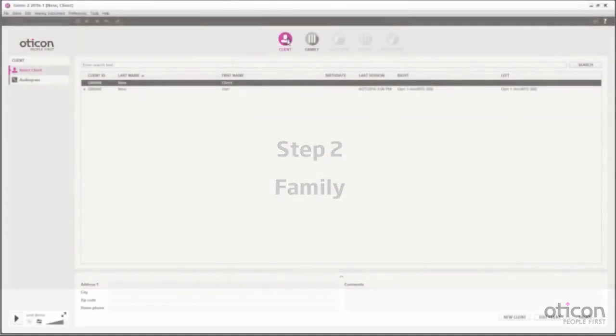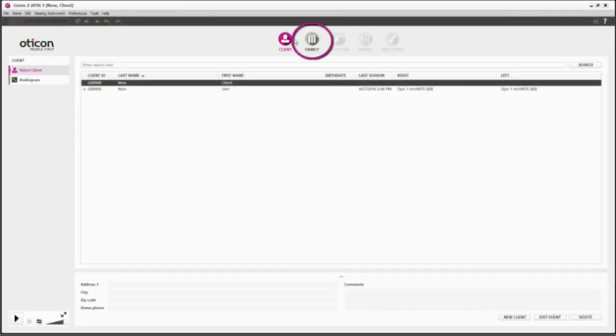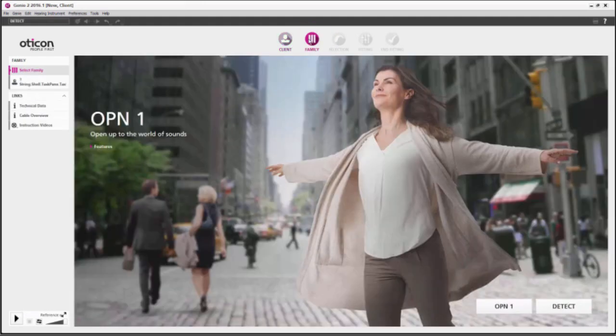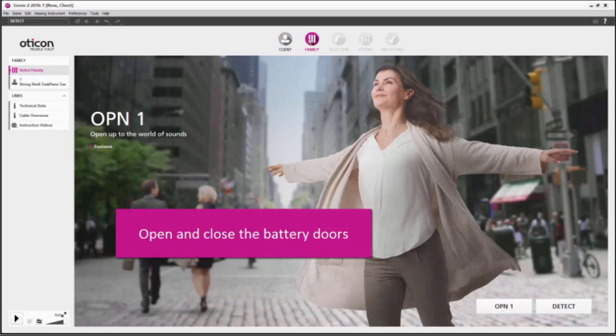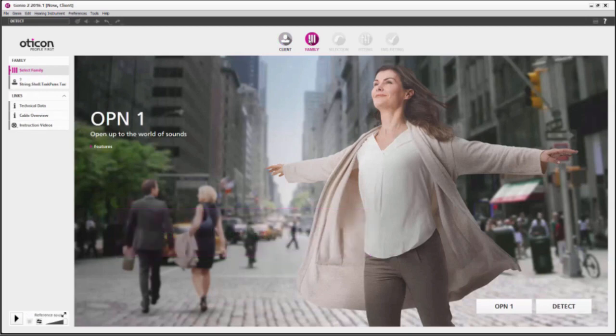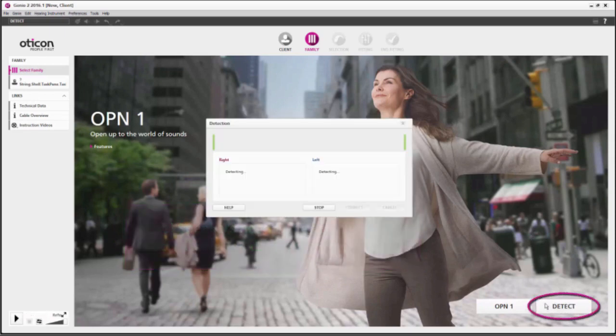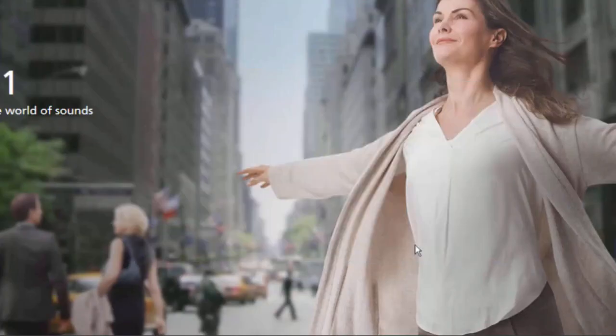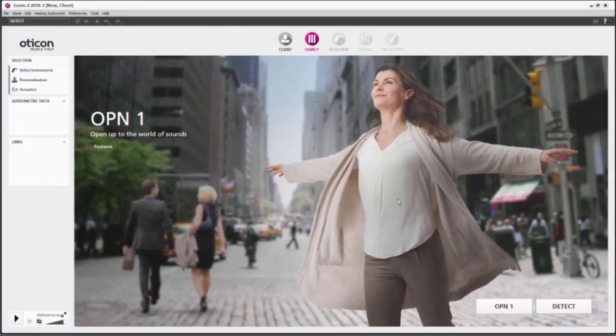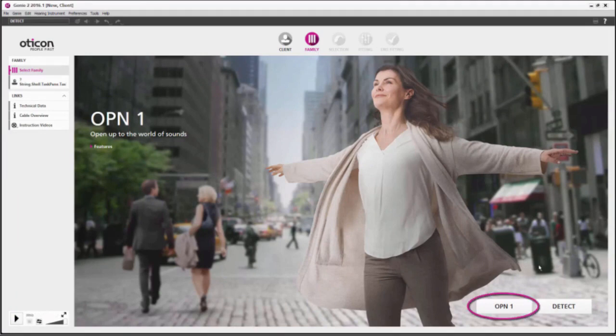After selecting your client, click the family icon in the navigation pane to continue. Open and close the battery doors of the hearing aids for detection with Fitting Link 3.0, and click Detect. Or attach the hearing aids to cables with Flex Connect and click Detect. On the other hand, if you only need to simulate a hearing aid fitting, just click the desired hearing aid.